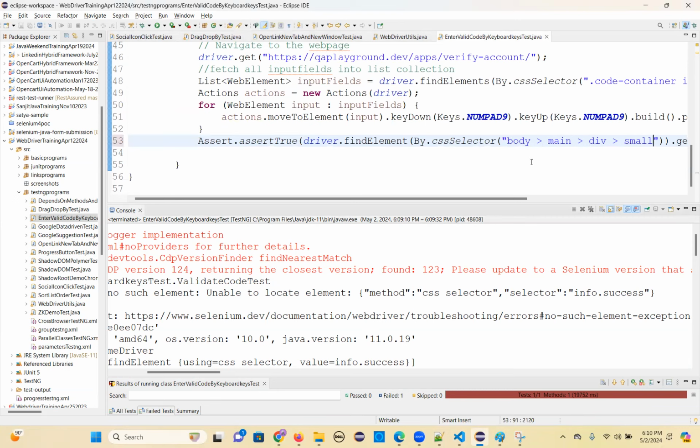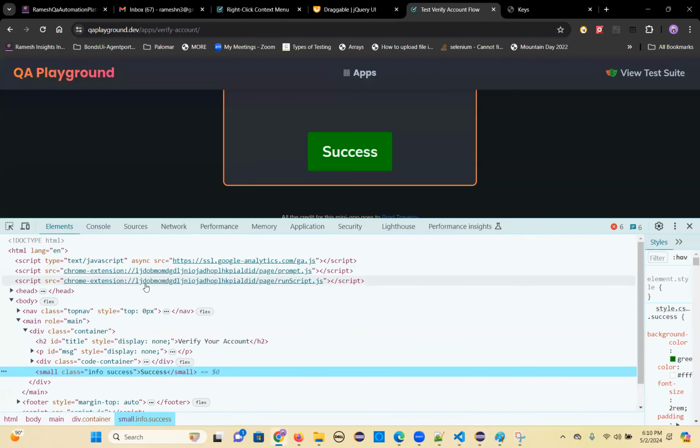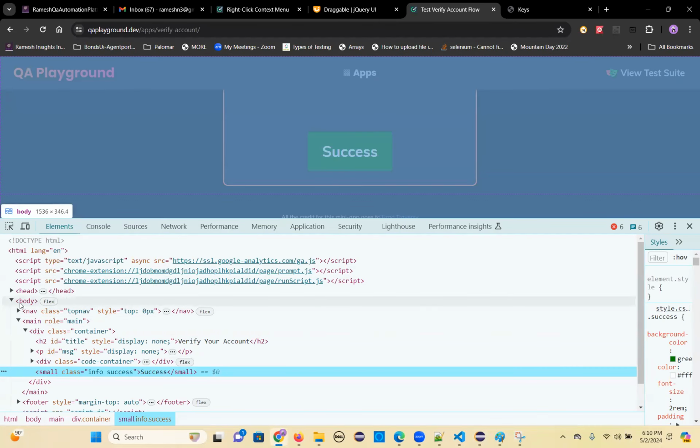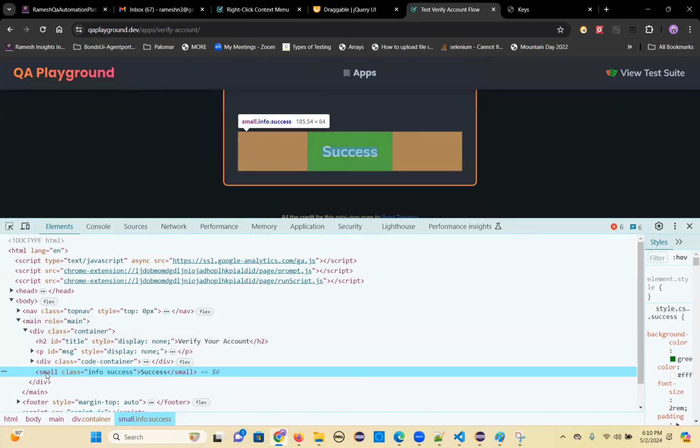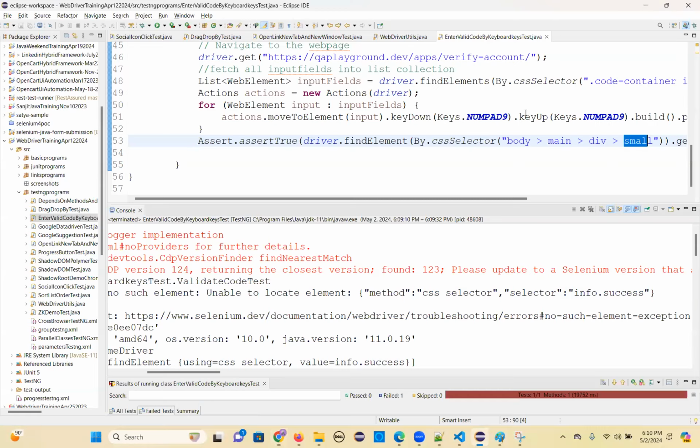So that's what it used: body greater than main, greater than div, greater than small. So simple. That means basically starting from here: div, body, main, next small, div small. So that's what div small.